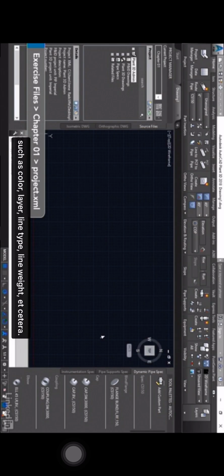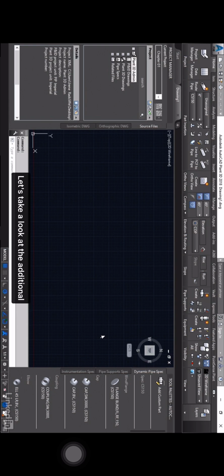Typically, when you look at AutoCAD properties, you see information such as color, layer, line type, line weight, etc. Plant 3D has added additional information to the components so that we can view and modify directly in the Properties dialog box. Let's take a look at the additional properties that have been added to your Plant 3D components.